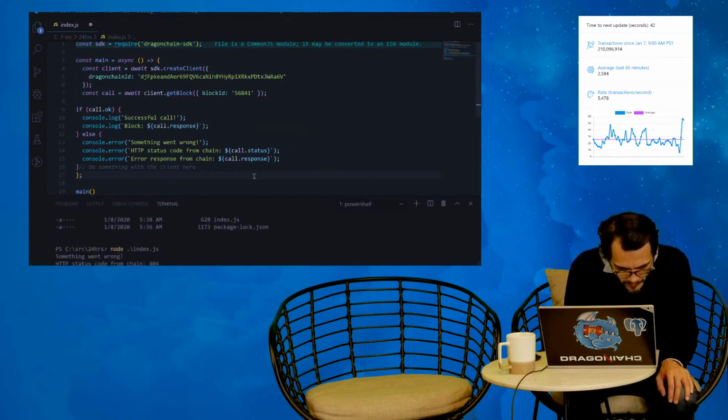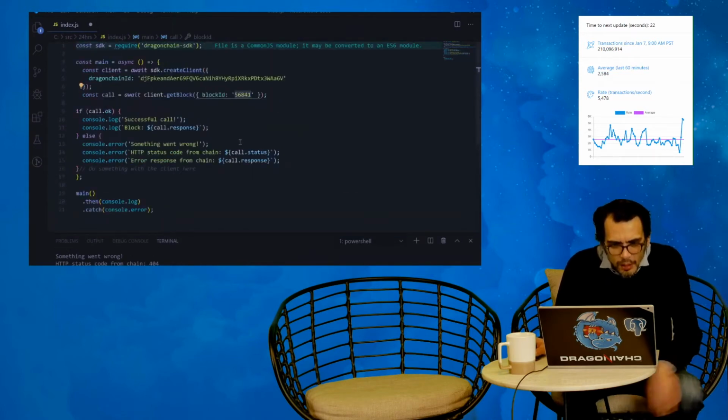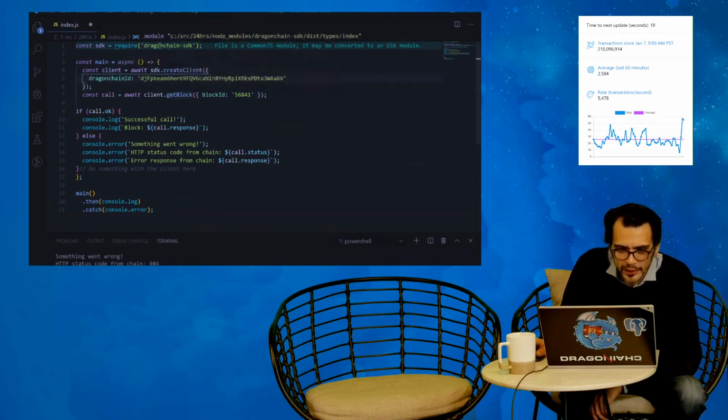and I got something went wrong. I got a status code of 404 from the object. What happened there? Let's see. Main async, calling the client, await the Dragonchain SDK to import the Dragonchain SDK. It required consistent get block. Where is it getting that block? Let's call it just a normal block.